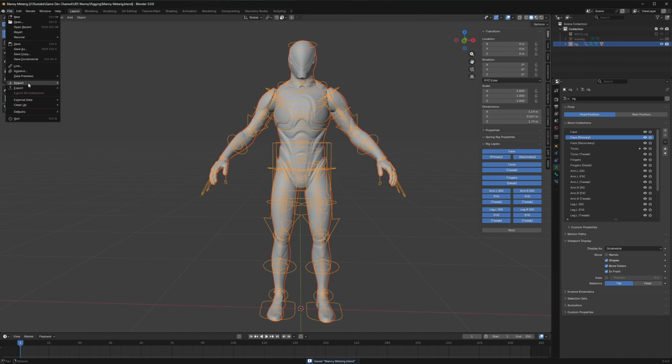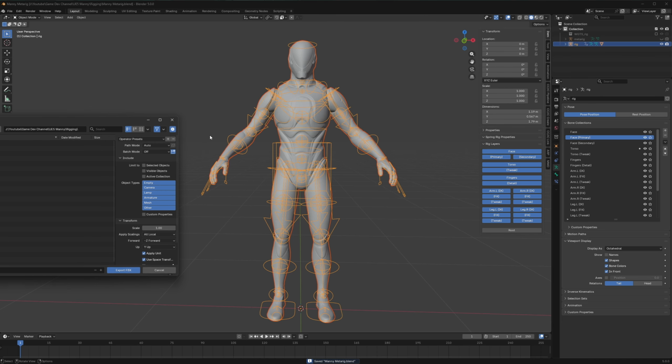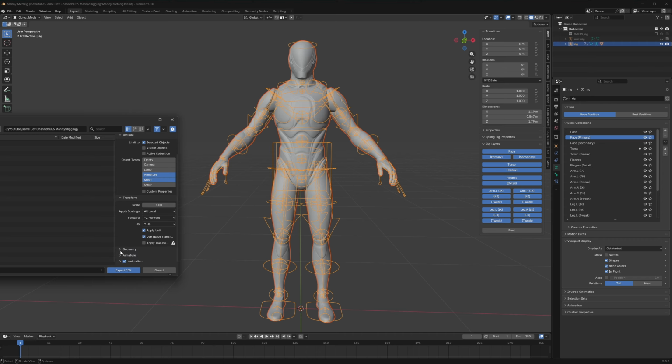We can now export this. So file, export, FBX, and make sure that when you do this, you select armature and mesh, selected objects. Make sure that your geometry smoothing is on faces, your armature and animations are all good. Uncheck add leaf bones. Those are just additional bones at the end of your bones. And then you can export it where you want.